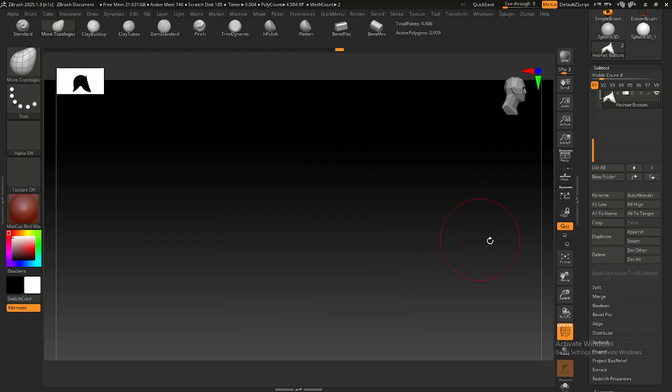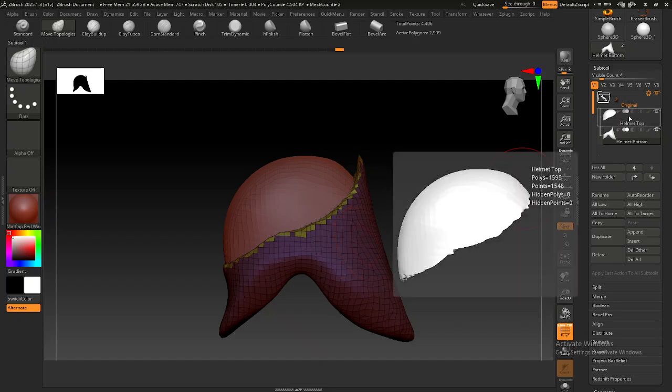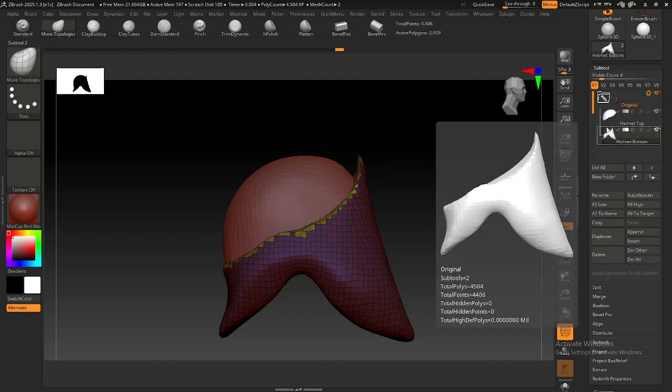That's why I named this folder original, because I'm going to consider this a backup. I'm going to consider this my base, and I'm going to lock this away.